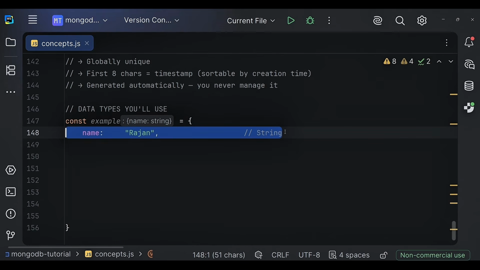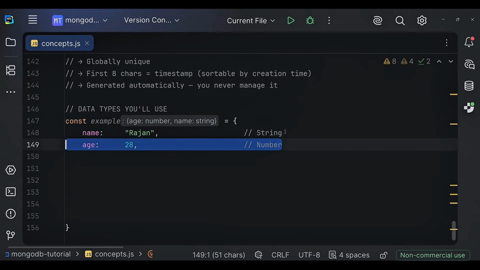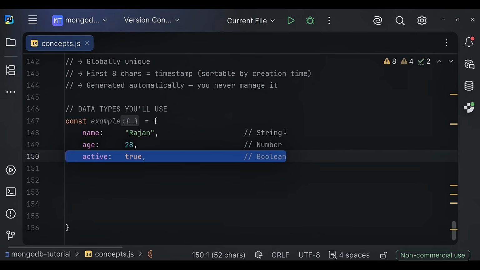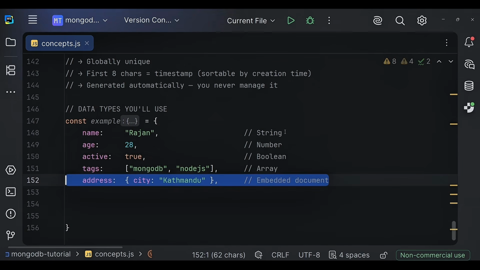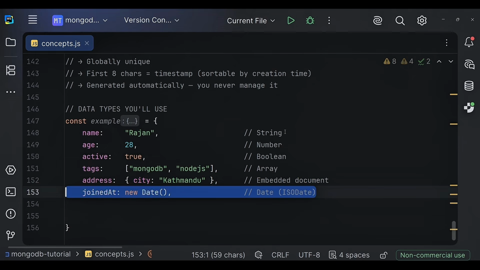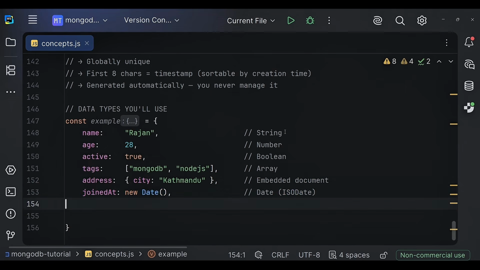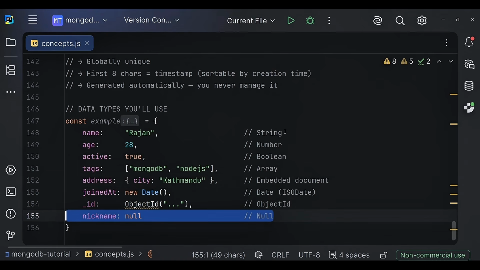The first is your standard string data type. Then you can use a number, which will get a number data type. You can have Boolean values with a Boolean data type. You can have arrays stored inside keys. You can have embedded documents, so different documents inside. You can have dates, so you can use ISO date of JavaScript. Then you have your object ID that we discussed earlier, and you can have your null data type.